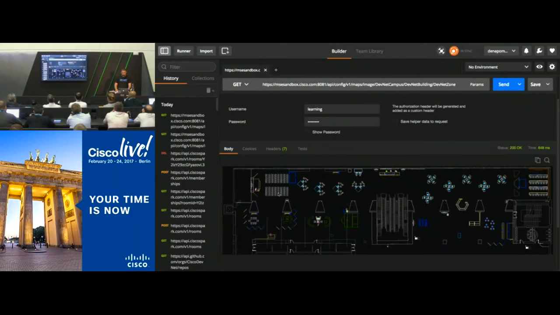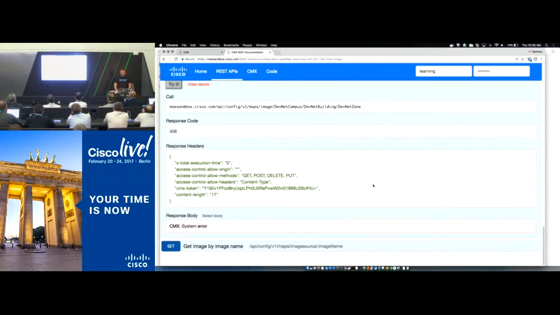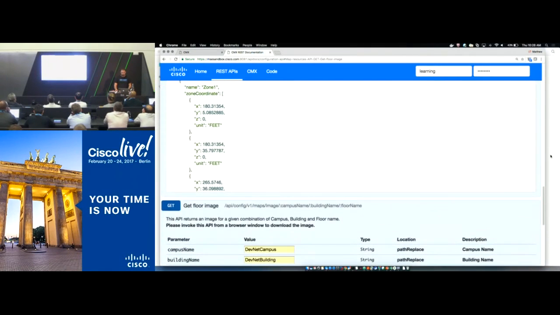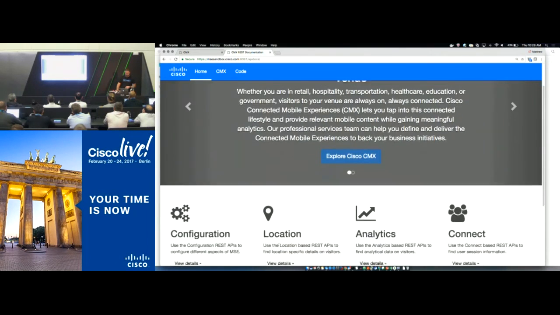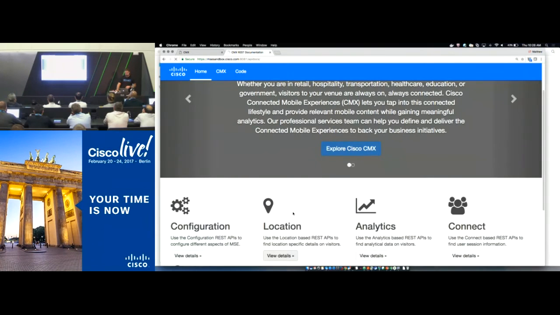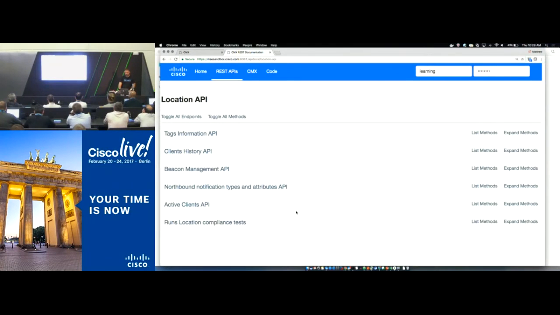All right, let's go back. So that's the documentation. I also want to point out real quickly the location API, and then we'll get into notification subscriptions because I think that's the most useful piece to show people. So we have the location API, and this gives us information. We're not tracking any tags, so those API calls won't bring us anything back.